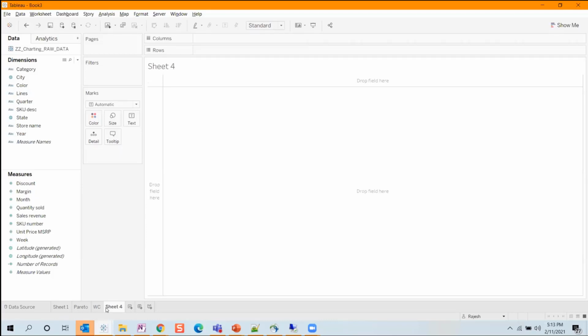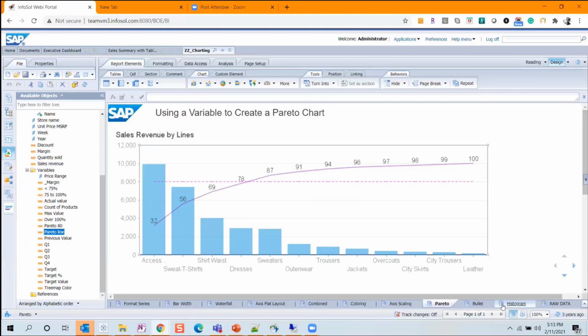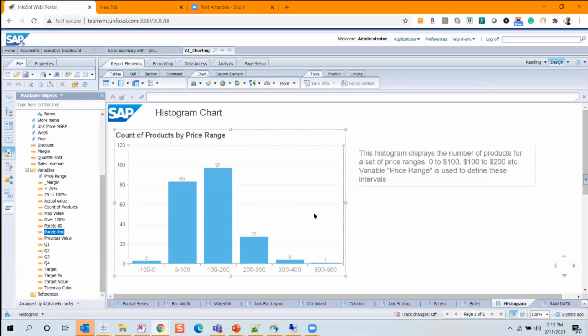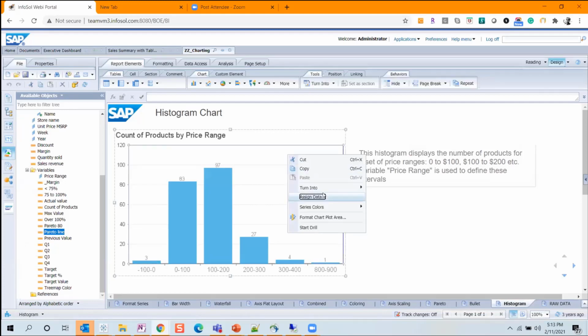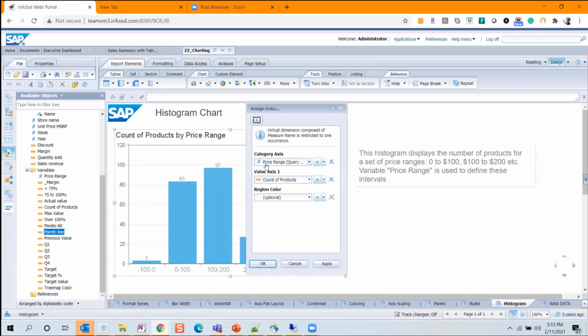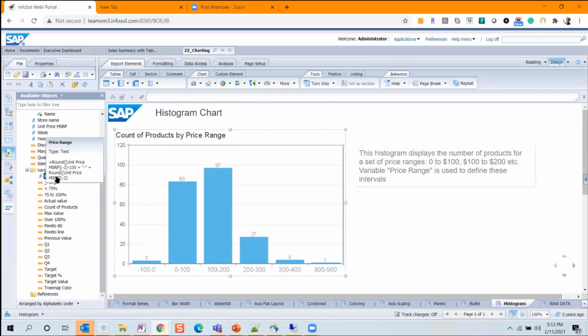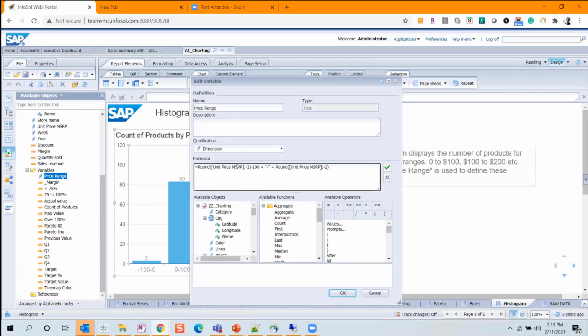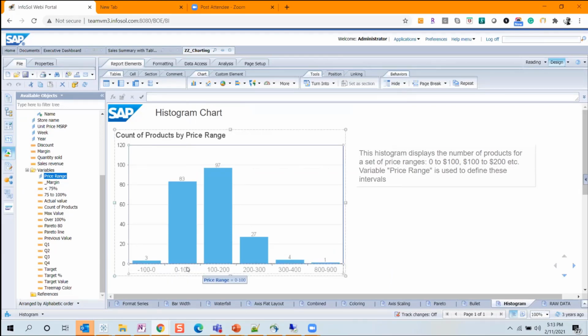So let's do a histogram, for example. We'll use our histogram example in Web Intelligence. Webby doesn't have a histogram out of the box as well. The way the chart has been created here is that if you click on assign data, it creates a price range, which is a formula created in the variable, and then it counts the number of products. If I open the price range, you have a formula that rounds for every unit price that's 100, and that's how 100 to 0, 0 to 100, these things are created directly into it.